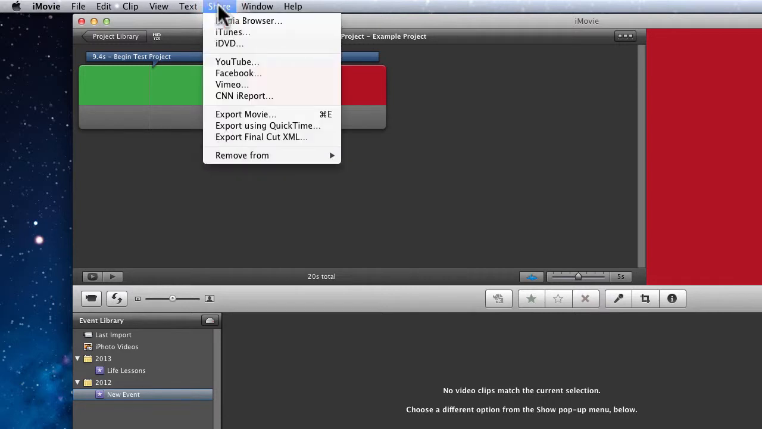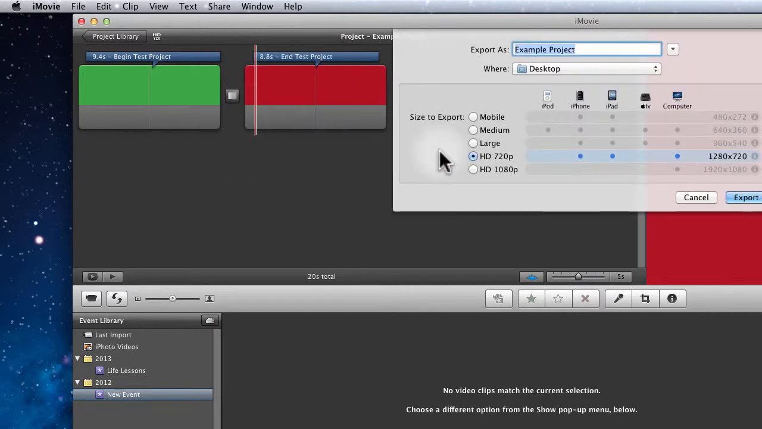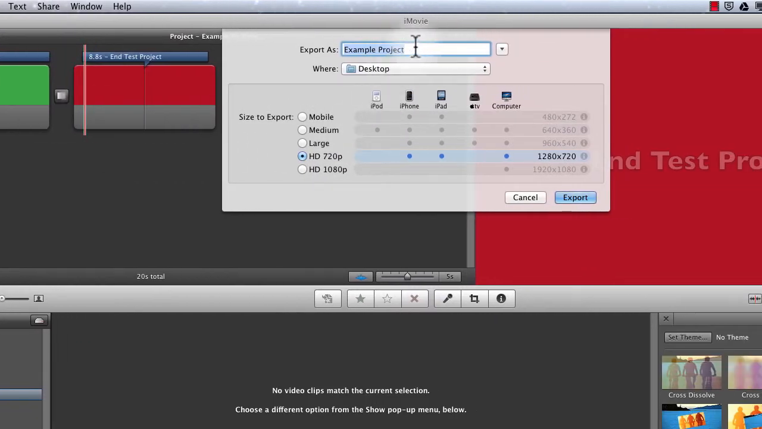You're going to go up to Share and then go down to Export Movie. Click once on Export Movie and then name your project. Make sure it has your name in it and preferably the individual project's name too, such as a how-to project or other story.